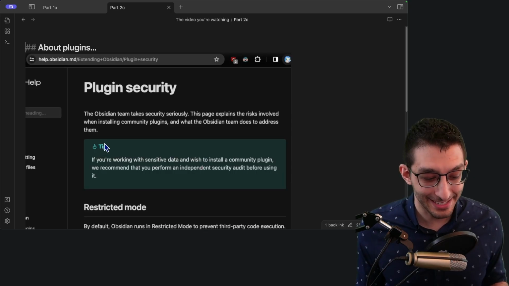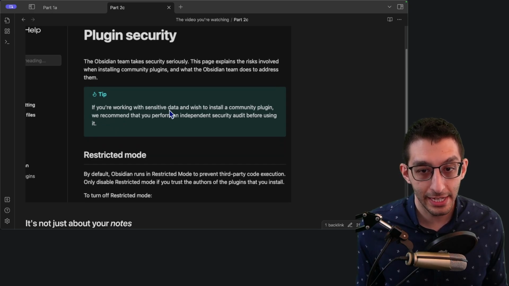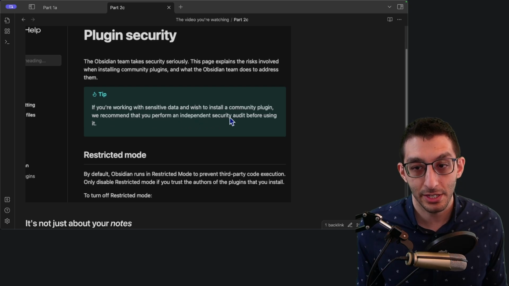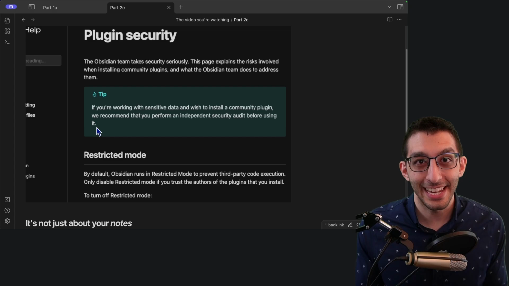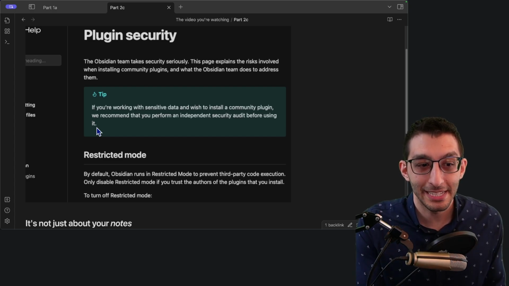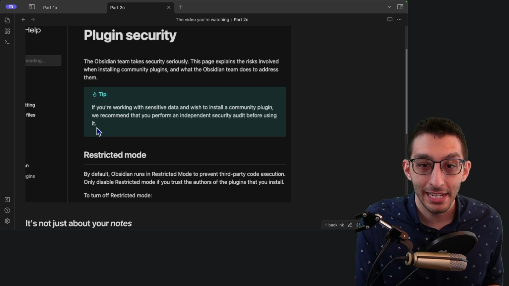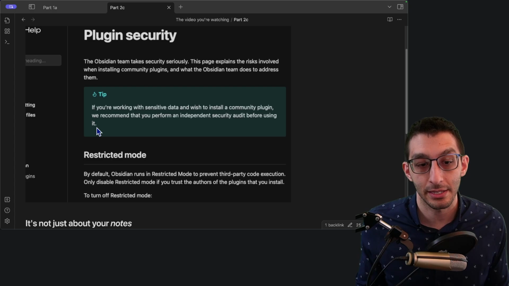And the reason why I think that's a bit of a drawback is because of their security model. They say, if you're working with sensitive data and wish to install a community plugin, we recommend that you perform an independent security audit before using it. Now, I don't know about you, but if you've got sensitive data and you perform a security audit on something, that means that you've got to spend the time doing that. You've got to have enough knowledge about different kinds of attacks or ways that people could exfiltrate your data. And then you've got to essentially lock yourself to that version, or you need to keep doing more audits later.